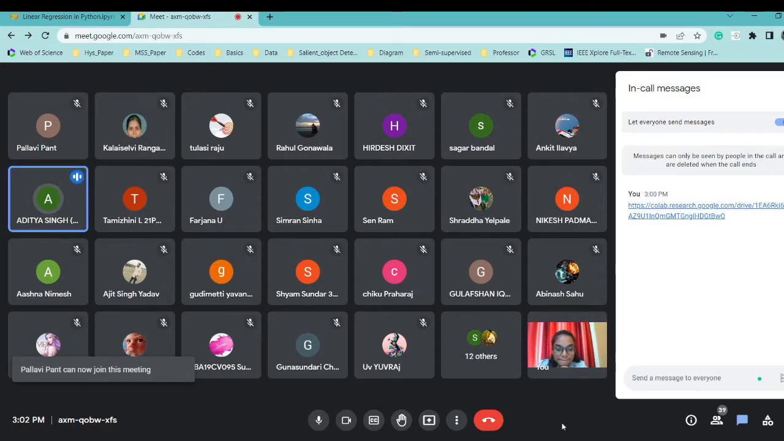Ma'am, like there are predefined models in sklearn. So if we have to use any model, we just take the code from the website or the documentation and then use it accordingly. We don't have to remember that. Exactly, that's what I'm saying.